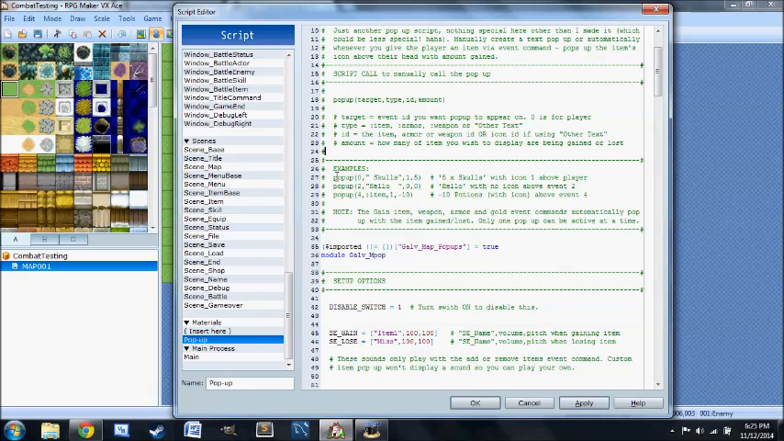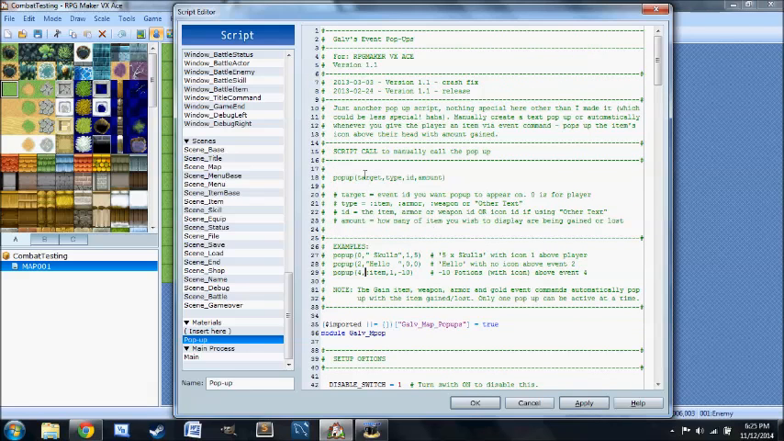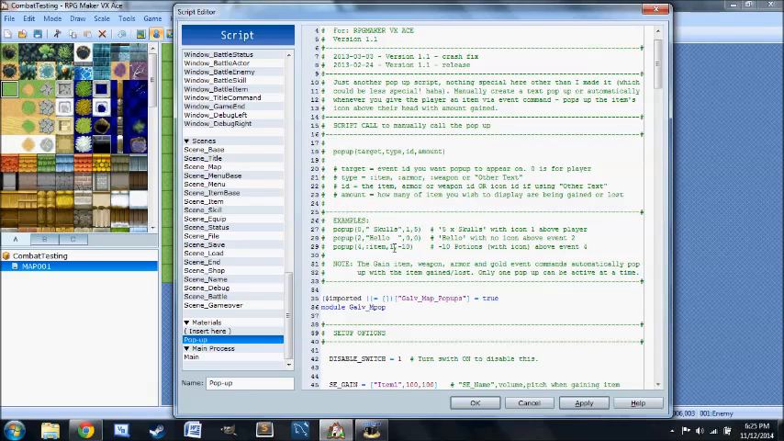So right here, this is what you're going to want to look for. It's going to be under examples. It's going to be pop-up. And it's going to just give you an example of how everything works. So for instance, up here it explains that in pop-up you have the target, the type, the ID, and the amount. So we're not actually going to give any amount or item for anything, because this is usually done to show that there's an item or something being exchanged, and we're not going to be dealing with that.